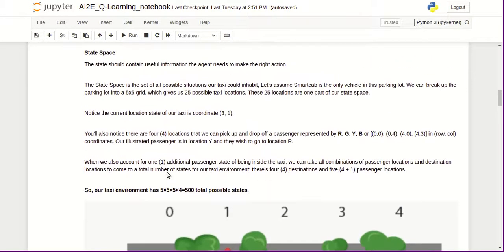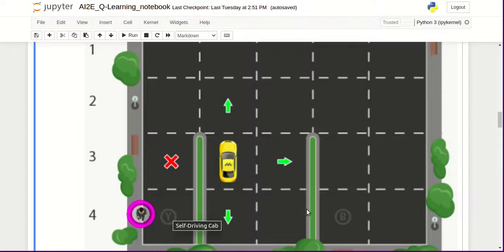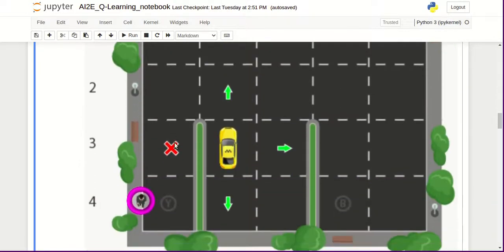So if we want to go into details, what we want to do now is to know what are the possible situations and states that we can encounter. Since we have said that we have 5 times 5 positions that the taxi can be in, we already have 5 times 5 situations, let's say, and then we can have 4 destinations. When the passenger is asking for a taxi, it can go to Y, B, G, or R. So we have 4 possible destinations in this environment.